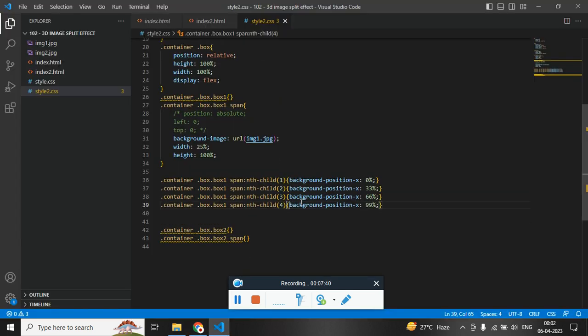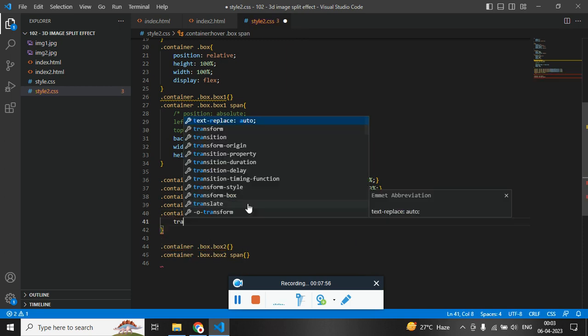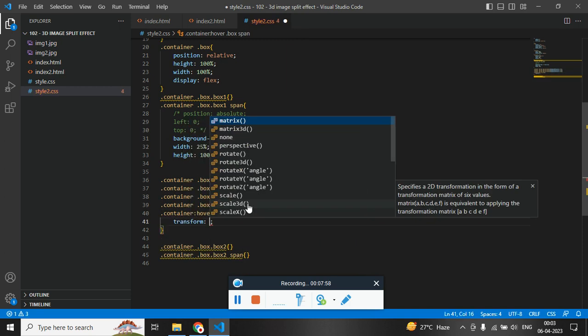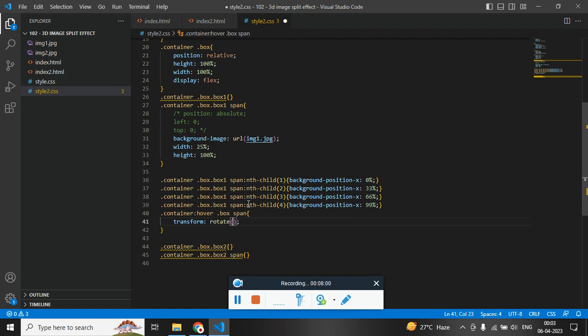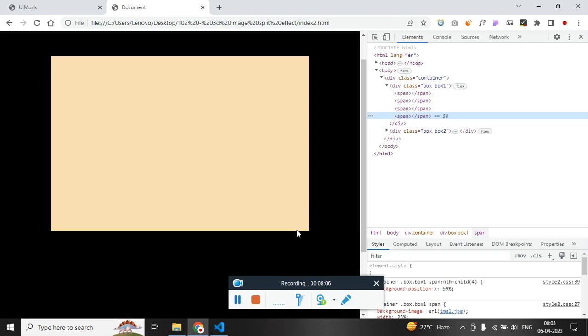Cool. The same way, so before that let me add the hover effect. When I hover on the container, I want the box, not the box but the span, to transform, rotate on x-axis by 90 degree. Let me just hover it. It is going to be quick.